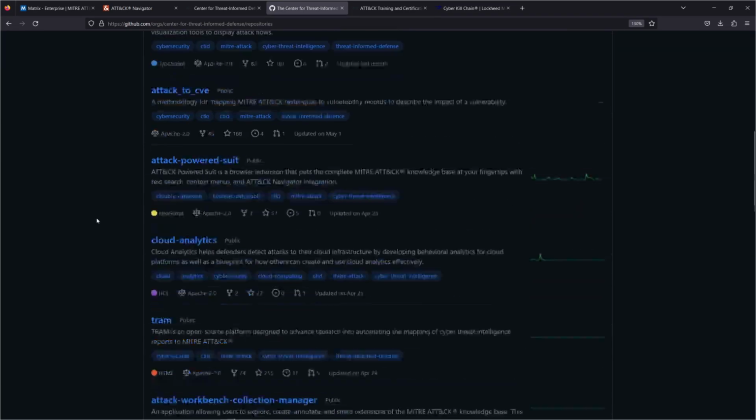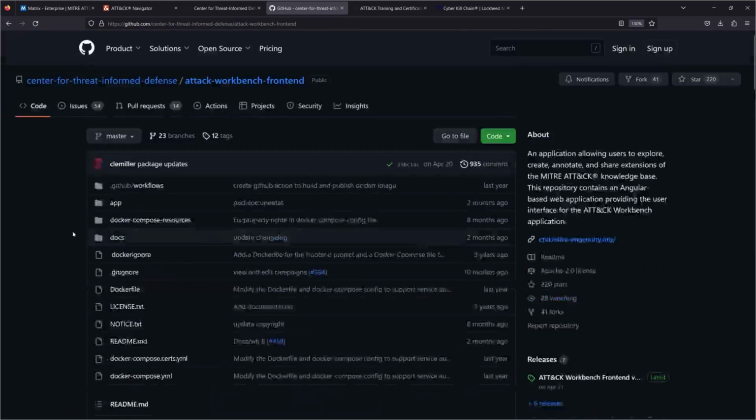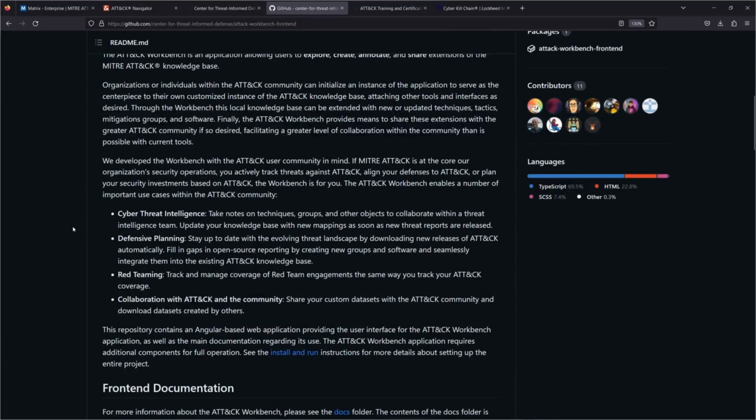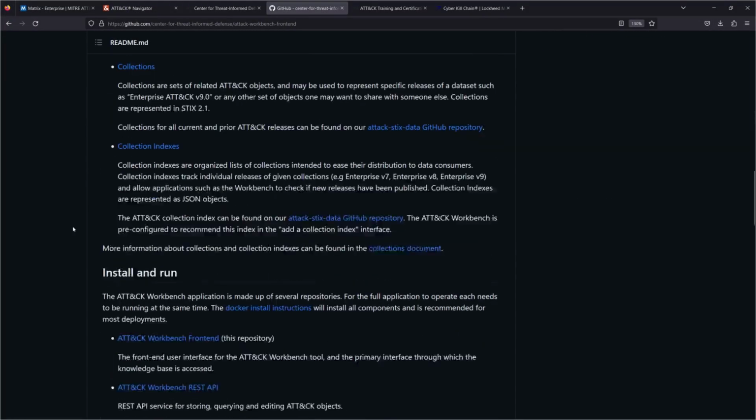So let's say you want to dig more into the attack workbench, let's say their front end. And they should have more documentation on what the objective of the project is, how it works, how to install it, how to run it, and all that kind of fun stuff.